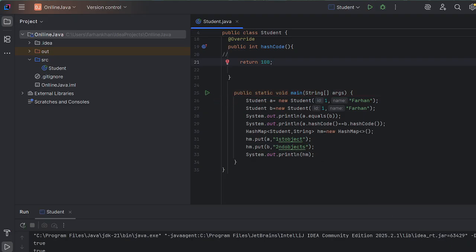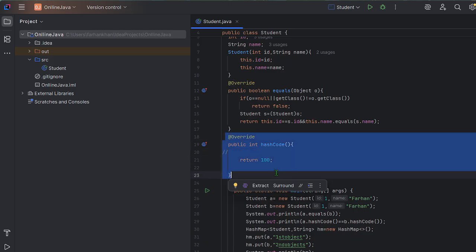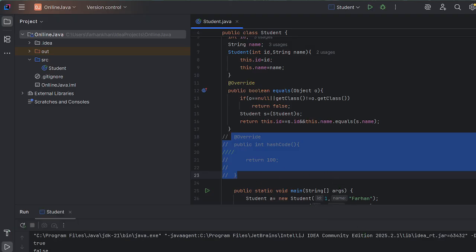And suppose we have not overridden this, then what will happen? Let us see. If we have not overridden this, then the two objects will be stored, and this will result in excess memory usage, and it is not a right implementation.